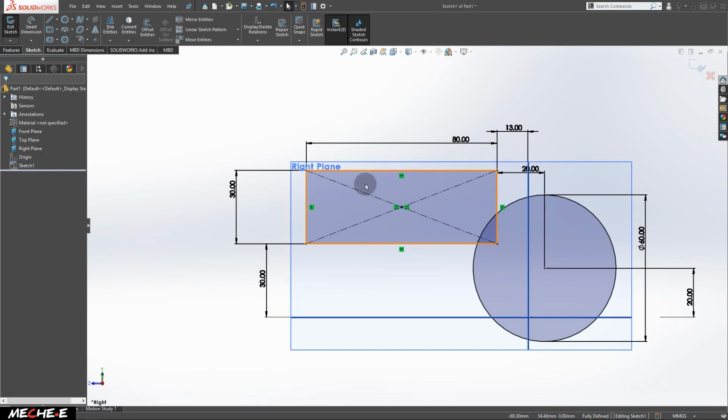In this video, we will talk about how to use offset entities, mirror entities, and linear sketch pattern.